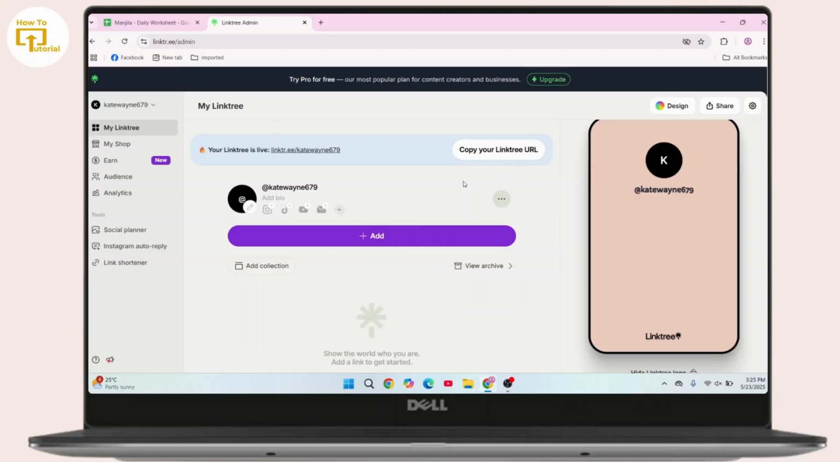And on today's video we will learn how we can get Linktree QR code. So without further delay, let's get started. First of all, log in into your Linktree account through linktr.ee/admin. So head over to the official website and then log in into your account.